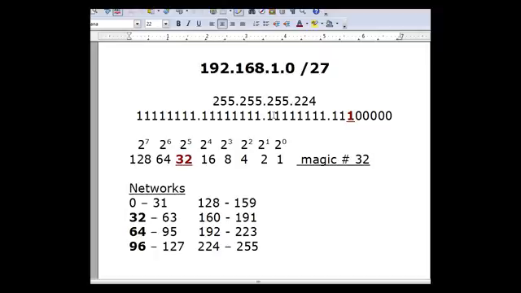Every 8-bit segment has place values from 2 to the 0 to 2 to the 7th. So 2 to the 0 is the 1's place, 2 to the 1 is the 2's place, 4's place, 8's place, and then the 2 to the 5th place is the 32's place. And you can see here that if we count from the left, 2 to the 7th, 2 to the 6th, 2 to the 5th, 32.